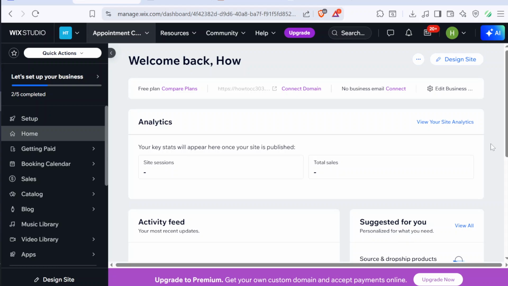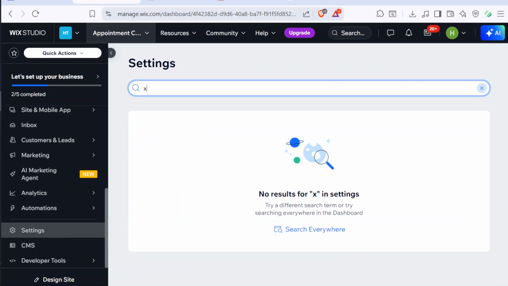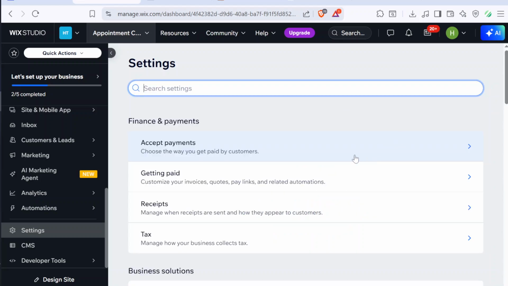Today I'll show you step-by-step how to remove a domain from your Wix account. Start by going to wix.com and logging into your account. From your dashboard, select Sites, then go to the left menu and click Settings. In the Site, Domain, and SEO section, choose Domains.